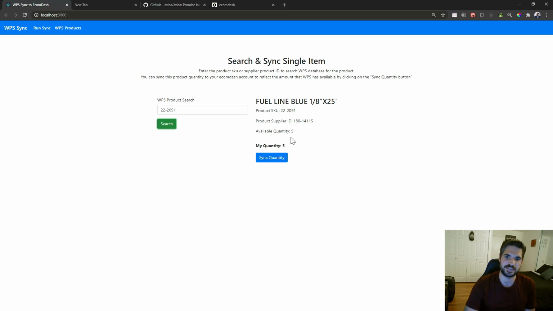Boom, it works. So we have our fuel line blue 1/8, and it shows the quantity that the supplier has. Shows me the SKU, the product supplier ID, and the quantity that I have. And I already synced this product, so in this example, we won't even need to sync. However, I'm going to load in a product with something that we do need to sync that's different, so I can show you how it works.